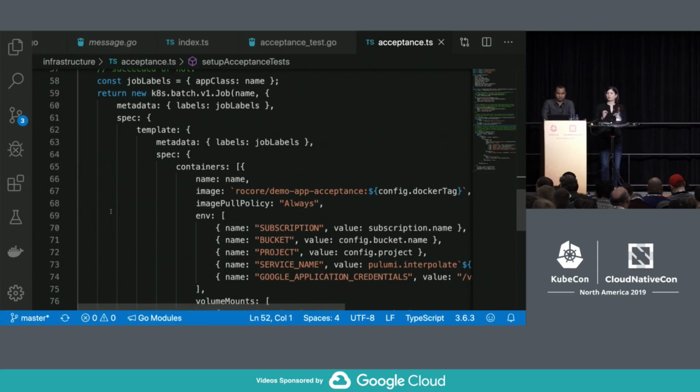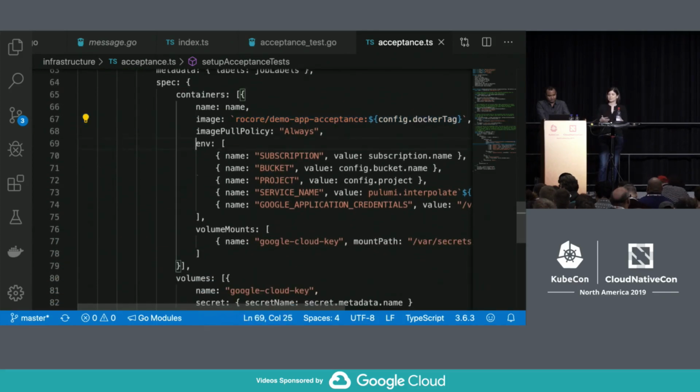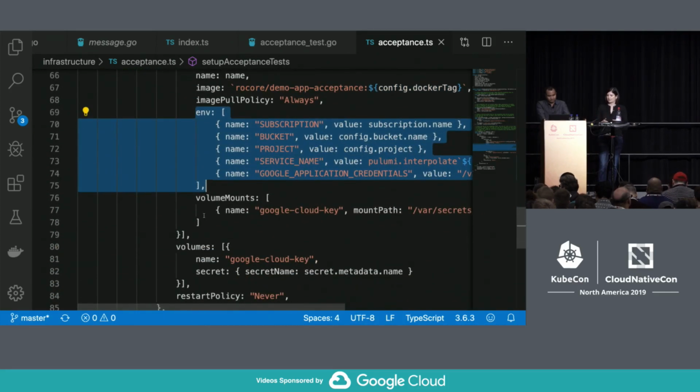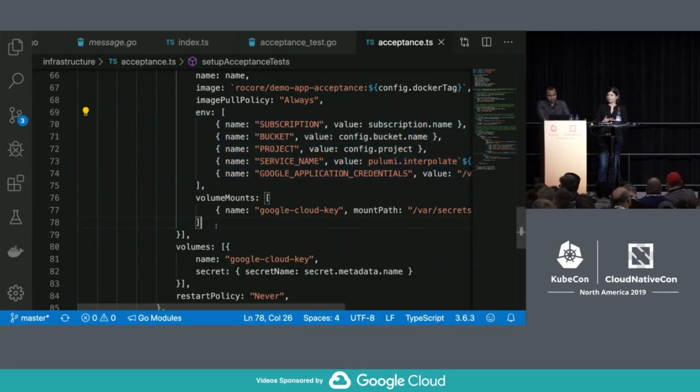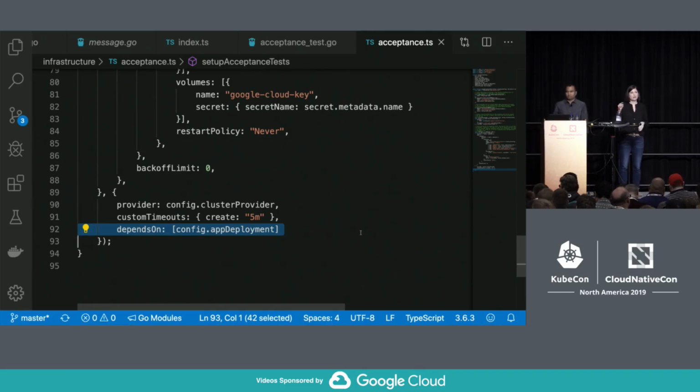And then we create our Kubernetes job. So our Kubernetes job is actually going to be what's running our acceptance tests. Some things to call out here, you see that Docker tag again, you see those configuration values easily being passed in. And at the very end, you'll see the dependency on our deployment. So this means that Pulumi will wait until our deployment is complete before it spins up the job.